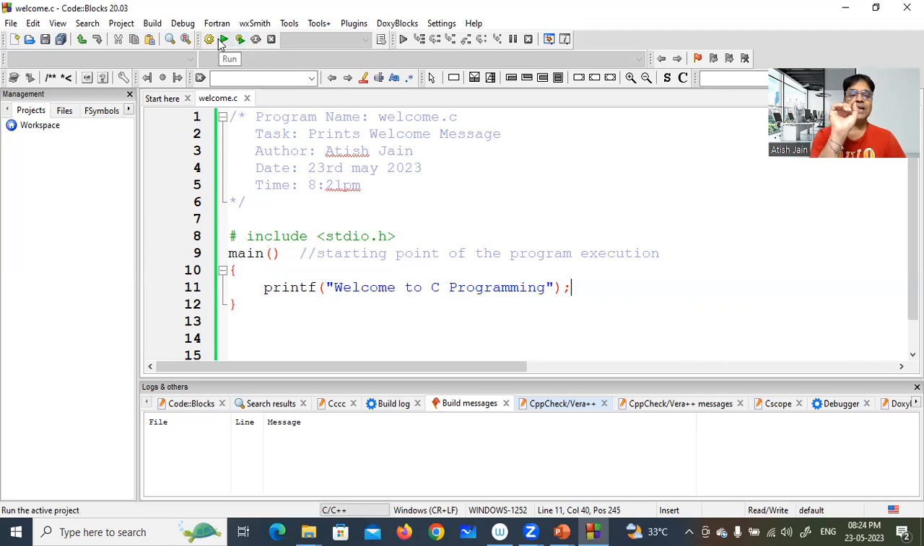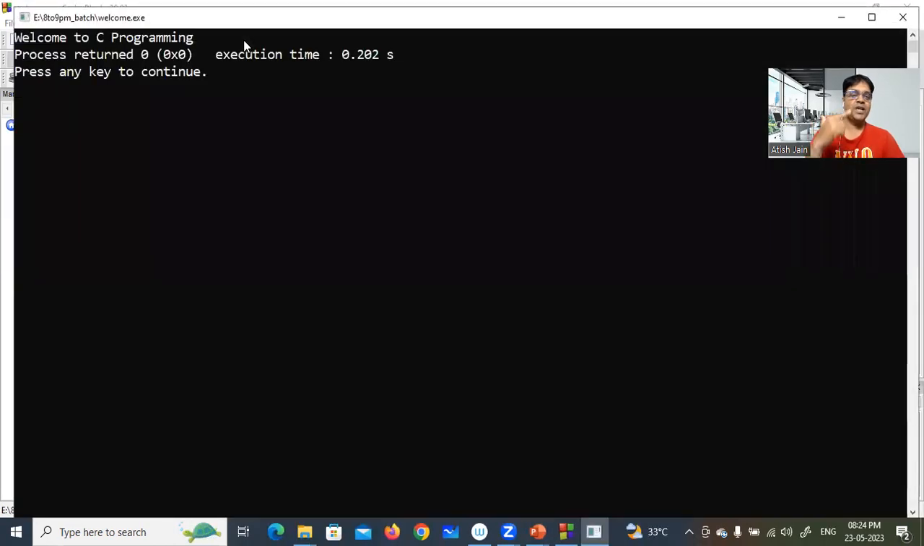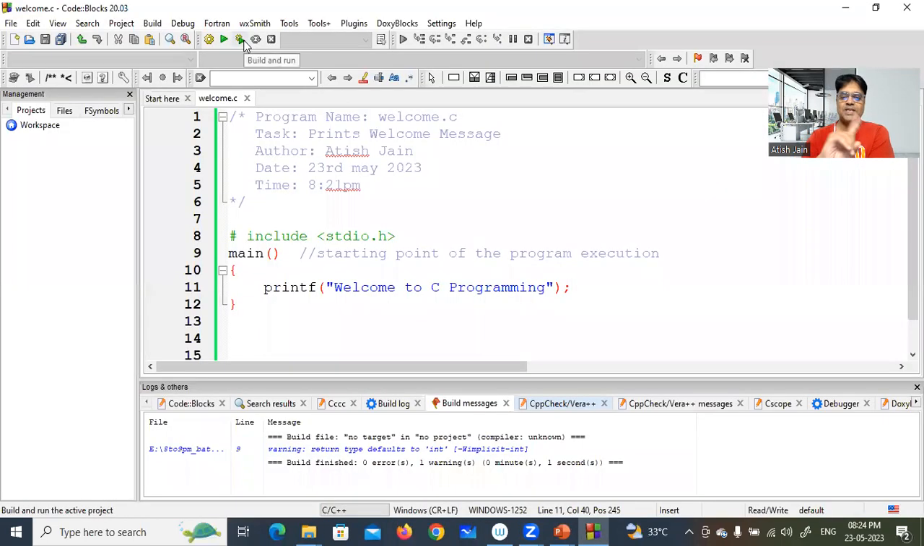You can see the green color run, but you can see one more button beside this build and run. And once you click on that, your program will run successfully and it will give you the output. Everyone clear with this? Just type clear in the chat box. But this is not over. I'll give you some more explanation.